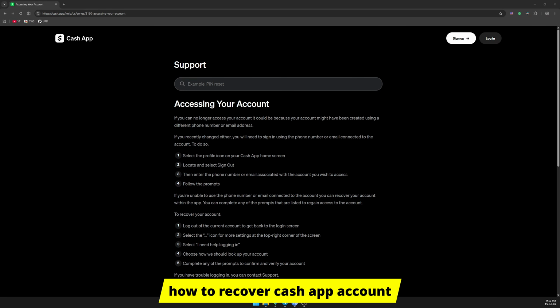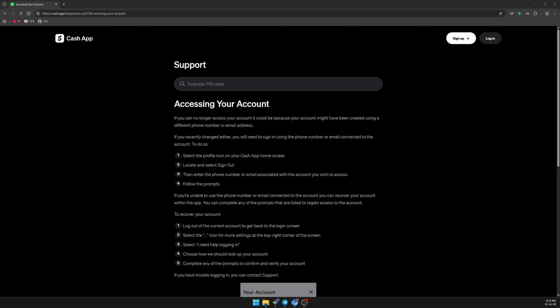If you've been locked out of your Cash App account, got a new phone, or changed your email address, don't panic. You haven't lost your money. Today I'm going to show you how to quickly regain access to your old account even if you can't access your original phone number or email anymore.